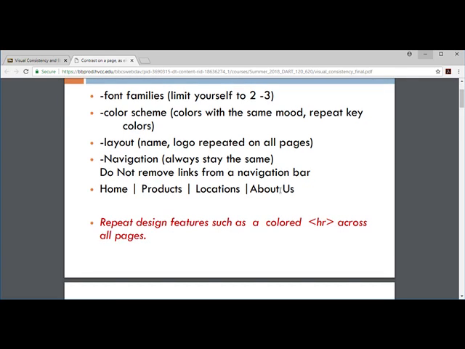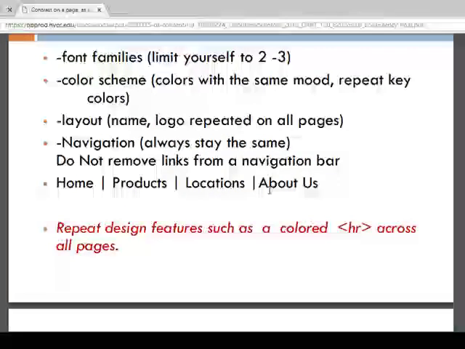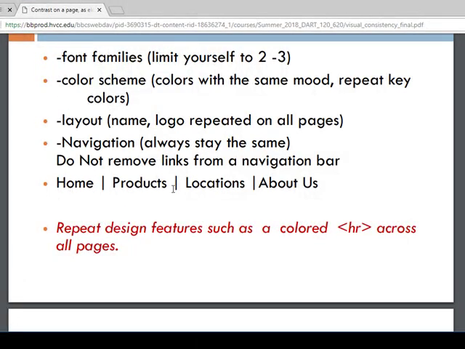Navigation always stays the same. Do not remove any links from the navigation bar. They should always be the same. You want people to think as little as possible. That rule of the web is, don't make me think. So navigation should feel natural. Even though you may be on a page, like the home page, so why does there need to be a link there for it? Because if there's not, it's confusion and people might not know where they are.